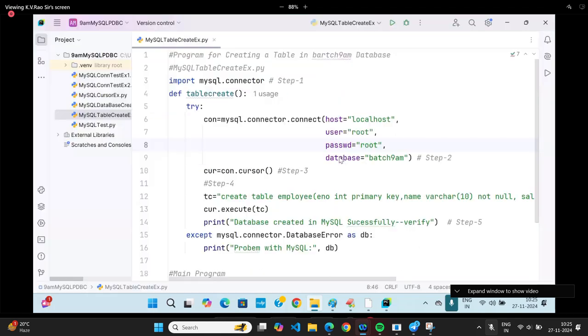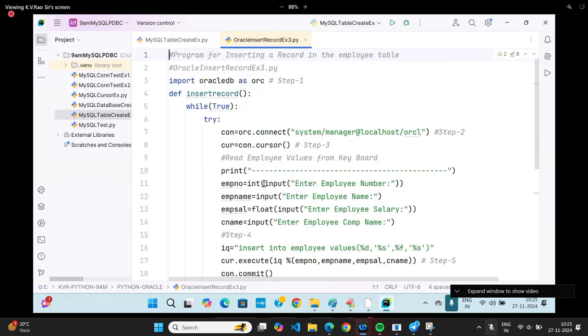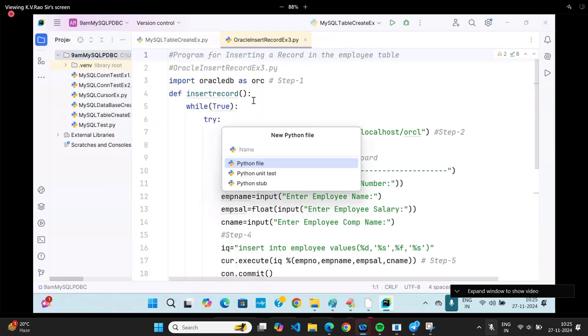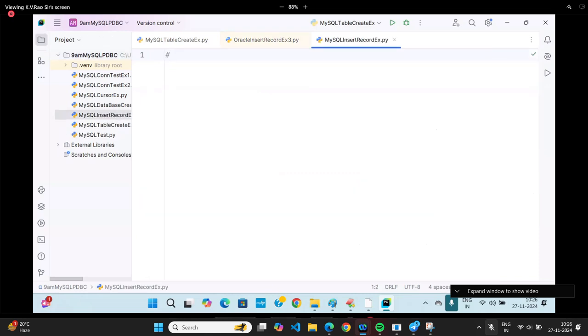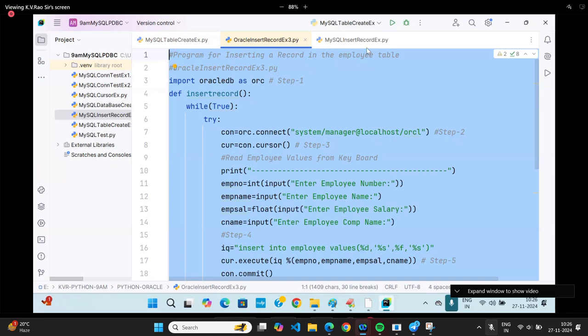This is what I wrote earlier. This code I will take and copy paste, and I will do the changes. What changes I will do, you need to see. I'll save it as MySQL insert record example.py, where I'm trying to copy this entire thing. The Oracle related thing you see, I'll carry forward this.